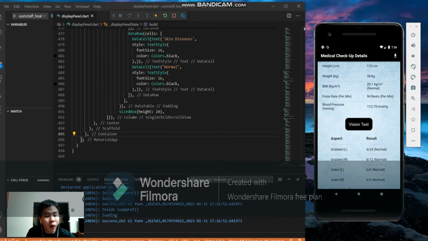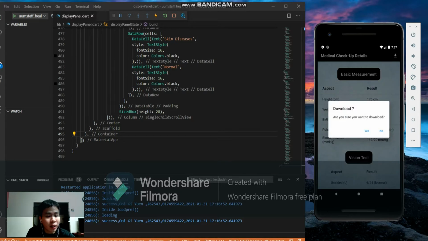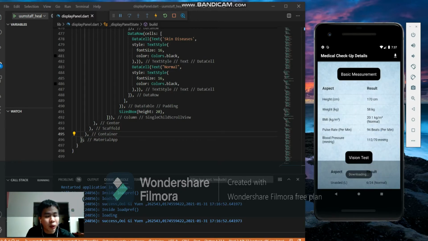Of course, there will be more information added to the medical checkup details because currently it's just a prototype. The user can download the medical checkup details or a selected medical checkup report by clicking the download icon here. It will pop up a dialog asking, are you sure you want to download, and after saying yes, it will show the message downloading.